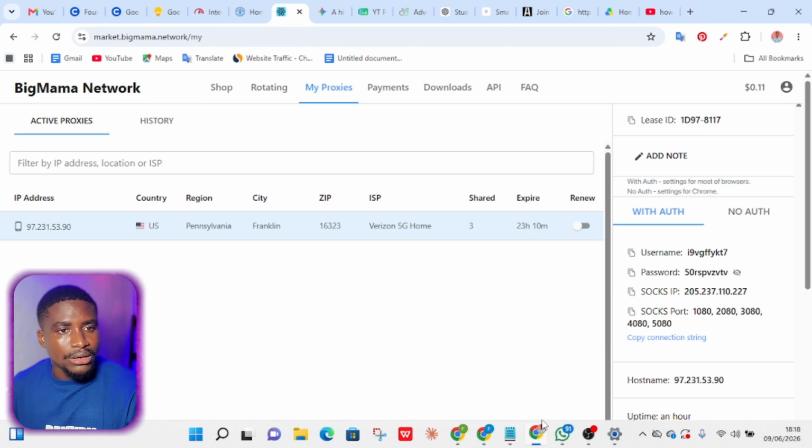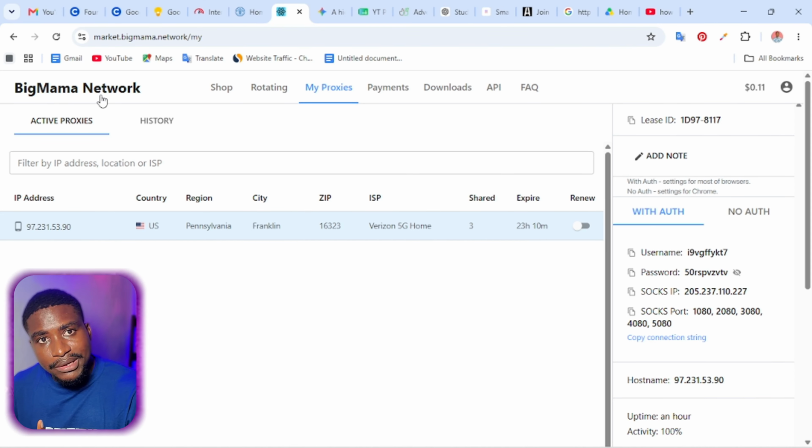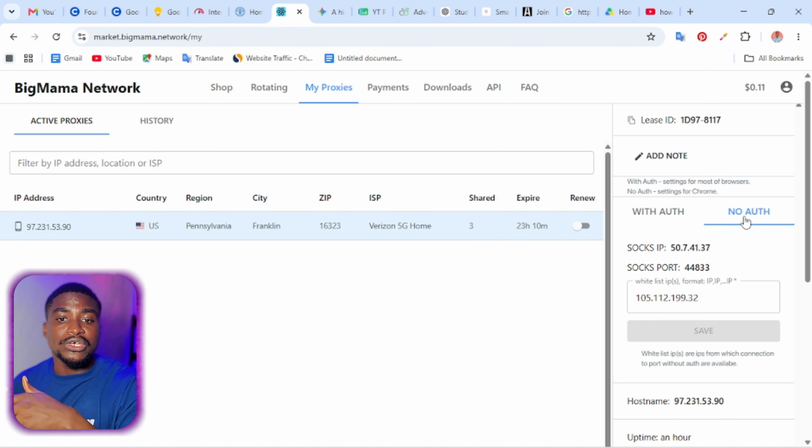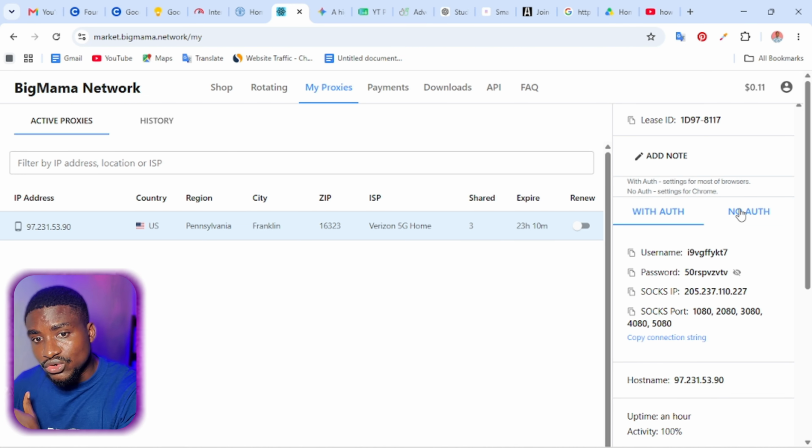Here, we get our paid proxy from bigmama.network. You can try that out. All you need to do is fund your account, and then you pay as you go. The money I funded is almost done, so I'm going to need to fund again. Once you buy your proxy, you're going to have information like this, which you use to log in on your phone. But this is not a phone right now, so you're going to click on no authentication. You have with authentication and no authentication.